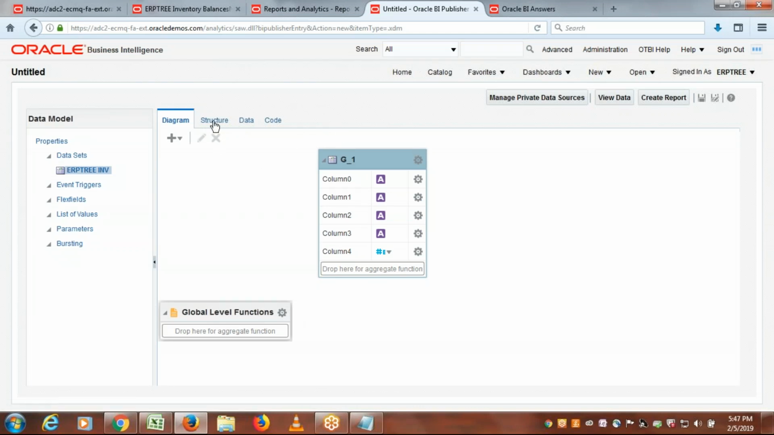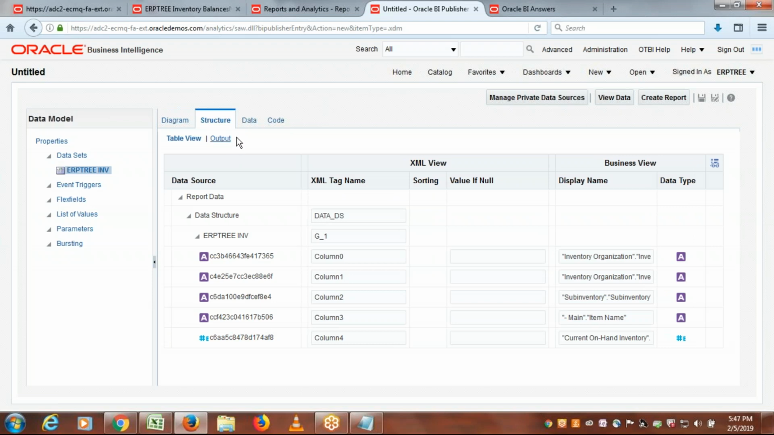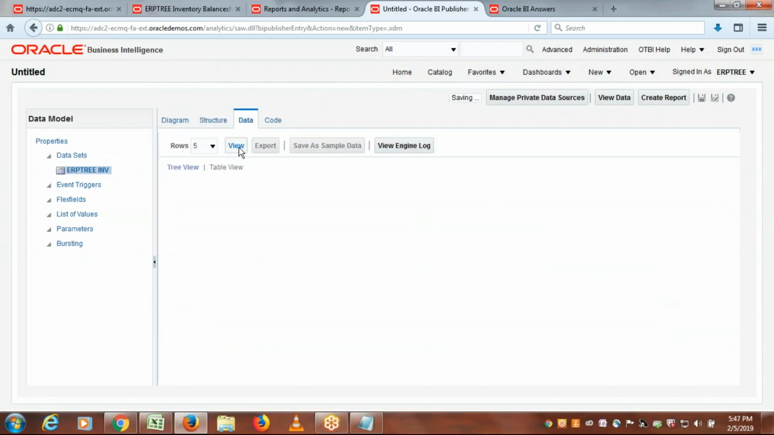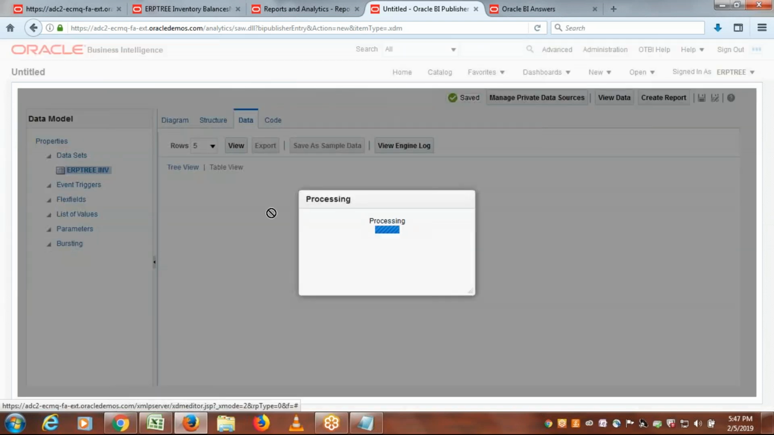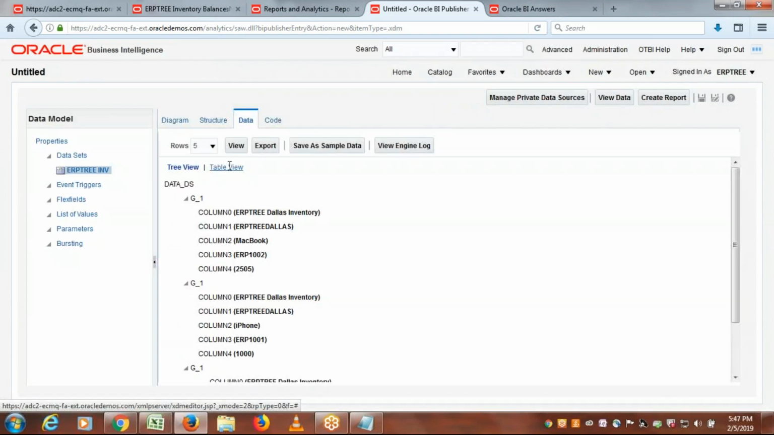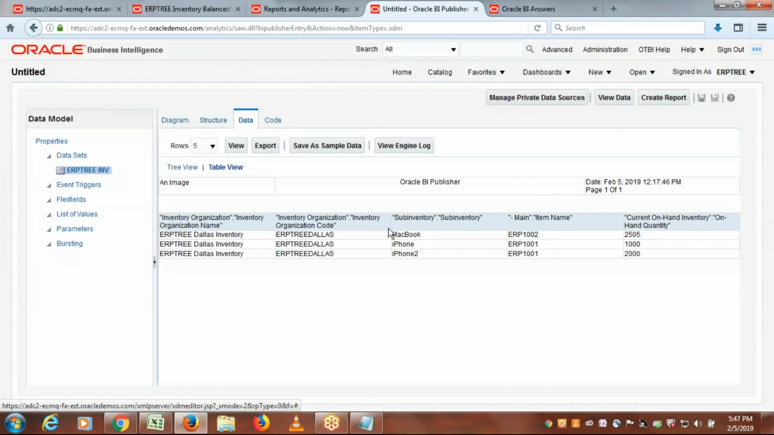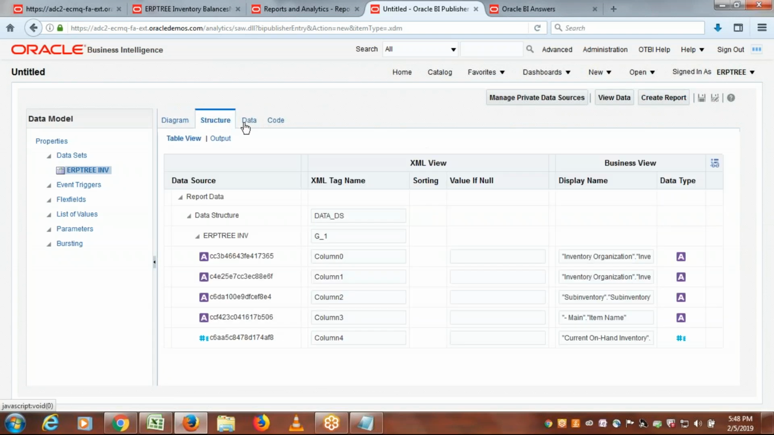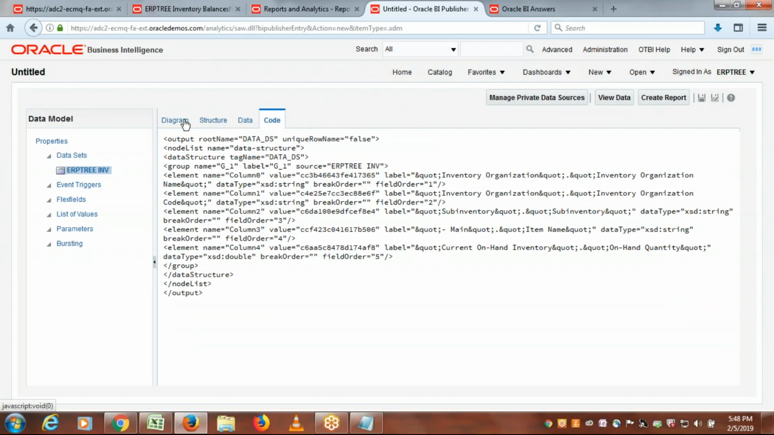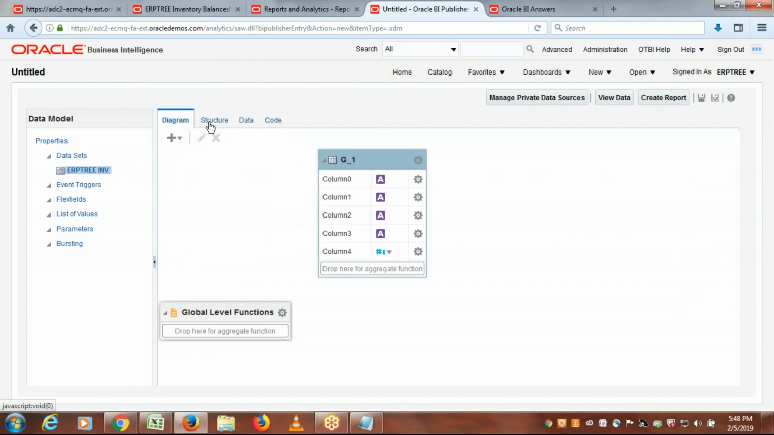And the rest of the process is the same, like what are the columns we have, and if you want to see the data within this, click on view the related report. In the same way it will fetch. You can just save as sample data and create the report definition against this. So this is how you can convert an OTBI report into a BIP report also.